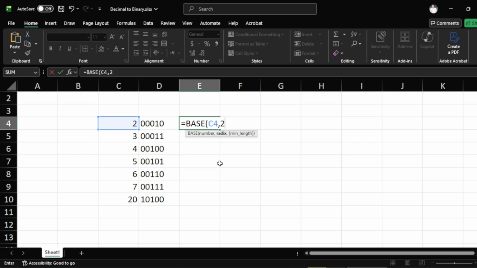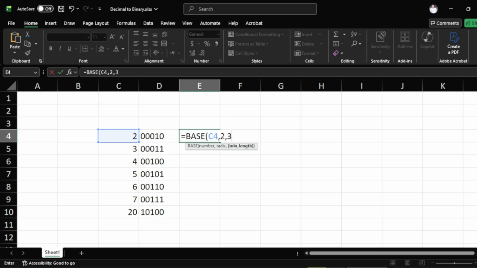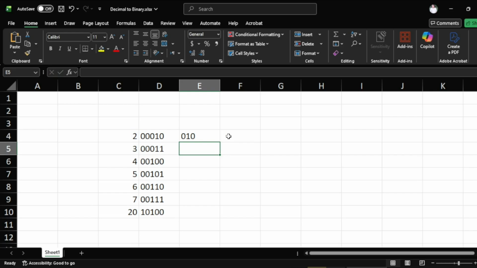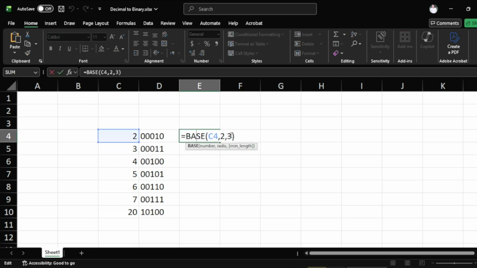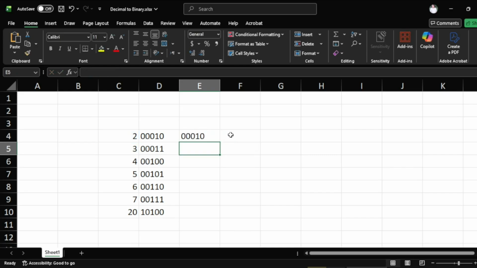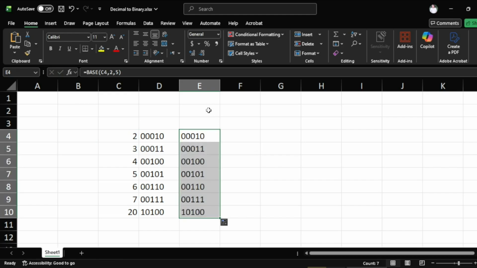If I add another number, like I add 3 and then close the bracket, now it will convert the decimal into binary with 3 digits. So you see now it is converted to 3 digits. And similarly, if I change this to 5, I'll get 5 digits. Right now it is written in 5 digits, and I carry out the same process for the rest of them like this.